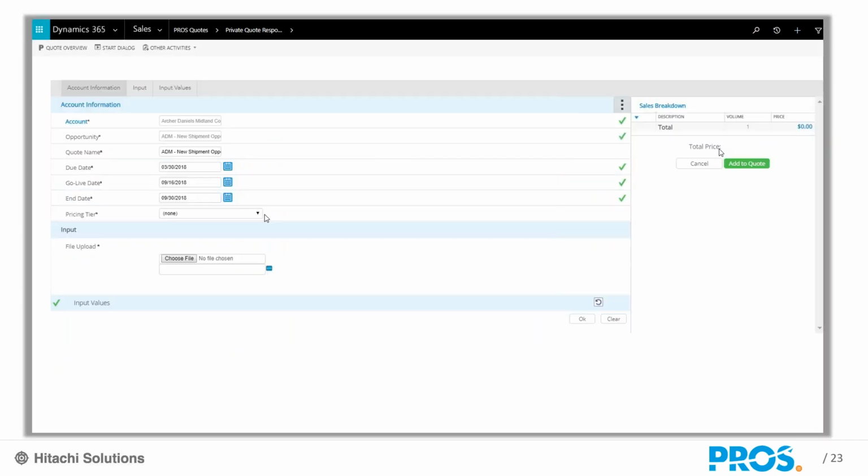What this quote object will do is allow me to actually do my pricing itself. So here I am in my quote object, and I'm pulling in all the relevant information from Dynamics 365. So in this example, I'm pulling in the account name, the account opportunity, and the quote name, and I could change this. And all of this is configurable, so this could meet your business process. But in this example, I'm also pulling in the due date of when I need this quote response, this bid or tender response, back to the customer. When do the rates go live? When do the rates end?